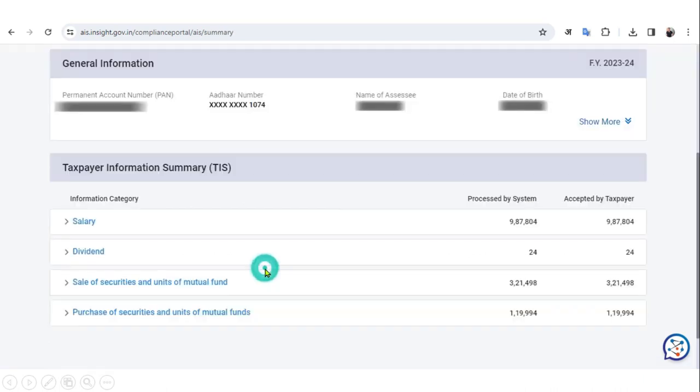So when you click on taxpayer information summary, you can see there is salary income, dividend income, sale of securities and units of mutual funds, purchase of securities and mutual funds. There is more information on this, like interest income, and if you purchase a property, like that there is a lot of information being captured here by the department. So every time when you are going to file the ITR, first of all cross-check all the information from this TIS and annual information statement, and after that you will file your ITR. So let's start the ITR.